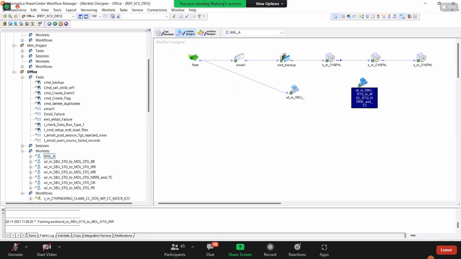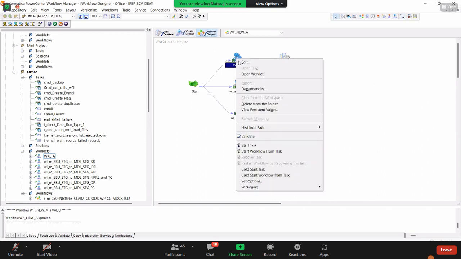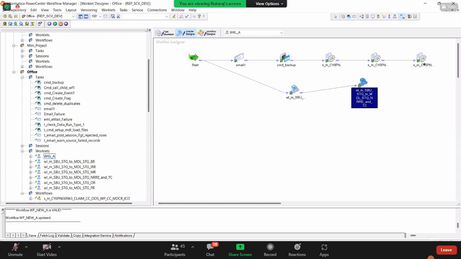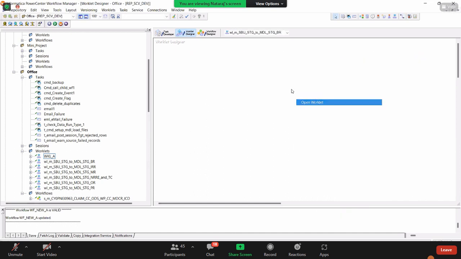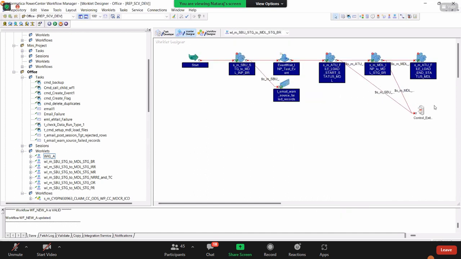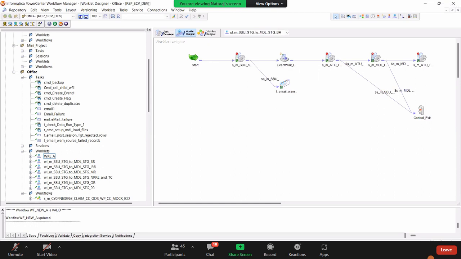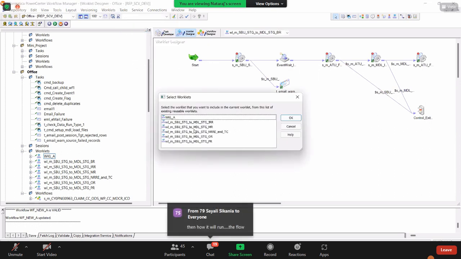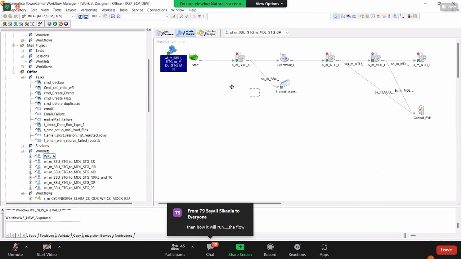So can a worklet contain another worklet? Yes, this is a worklet, and it can contain another worklet. How will it work? It will open this first, execute, then open this again and execute, like that. Now suppose in this worklet you want one more worklet. Go to Task, Insert Worklet. Like this, N number of worklets you can run.